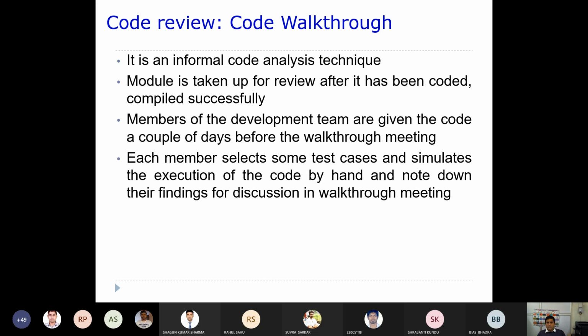Okay, so once the coding for that module is done and it has been successfully compiled, the members of the development team are given the code a couple of days before the walkthrough meeting. So there will be a few members of the development team, and they will be given this piece of code.